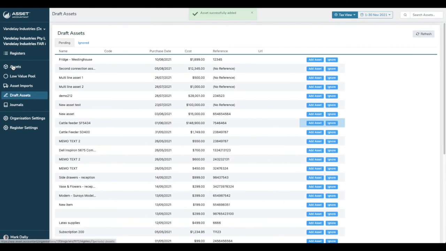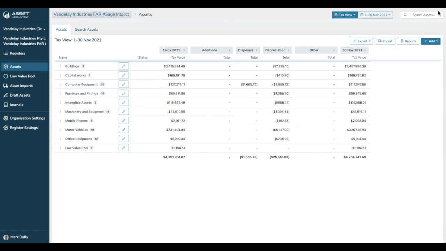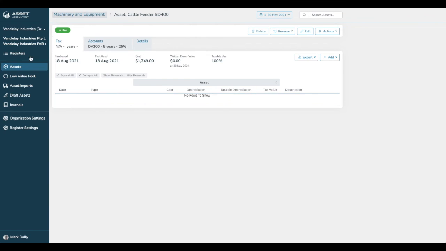That asset is now integrated into the asset register, which you can find by just doing a simple search, and there's our cattle feeder that has been brought in.